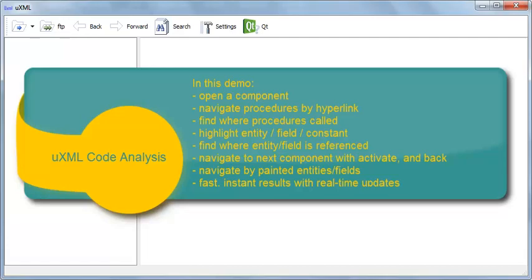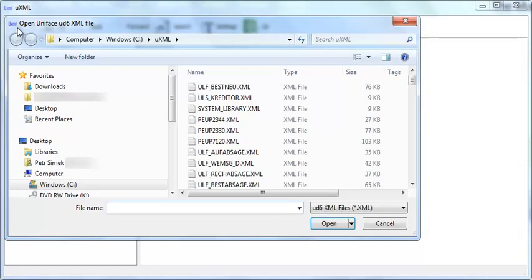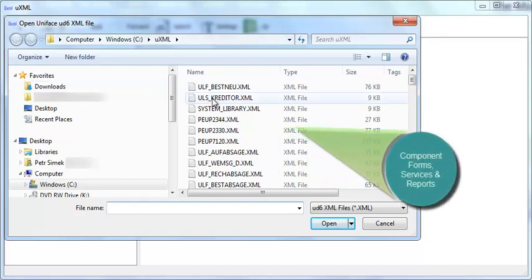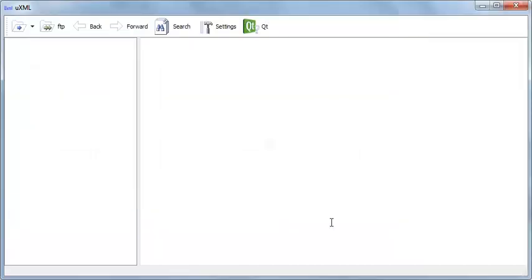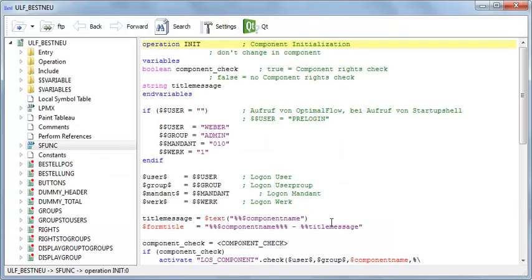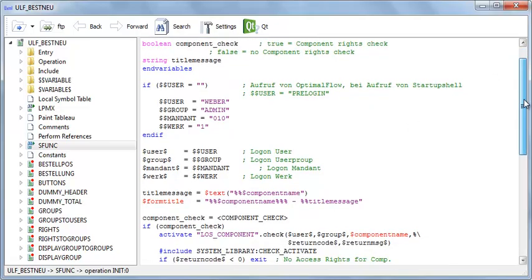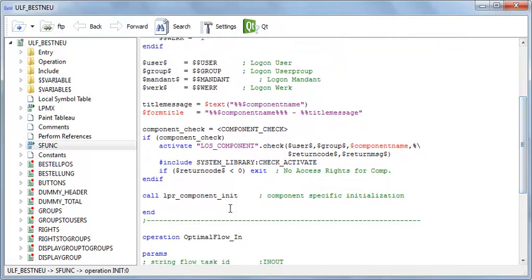This has been written by one of our customers, and it's an awesome tool for code analysis and code review. So we just open up a form using the open dialog there, and we're instantly presented, very quick load, with an overview of the form, all of the triggers, lots of different ways to navigate. Let's take you through it.